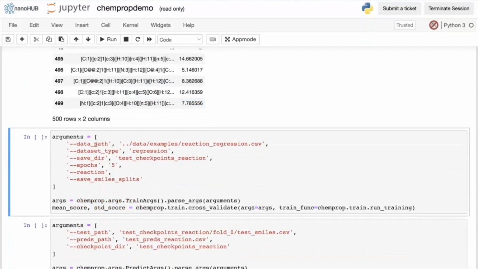So providing the first 3 arguments, which are the required ones, and the number of epochs to make it a little faster, I'm going to save the SMILES splits. And then the only difference here is we're specifying reactions. So that's just telling Chemprop to expect this atom mapped reaction SMILES representation rather than the standard SMILES representation.